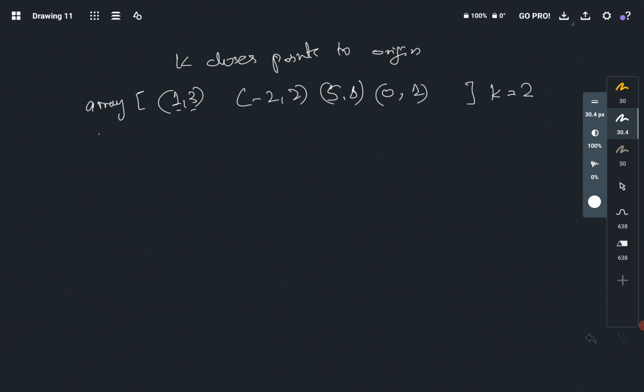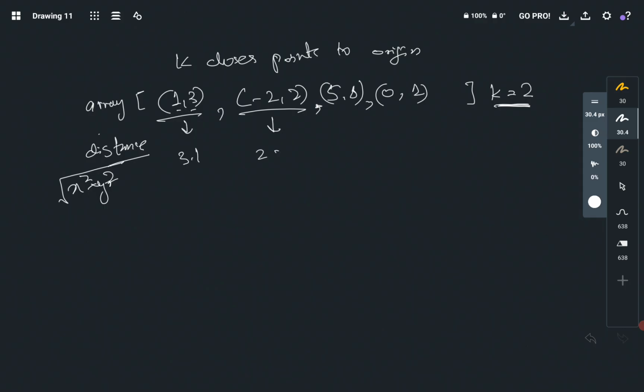So we have k equals 2, and you need to find two closest points to origin. So what you would do is you actually find distance based on x square plus y square, how you simply do in maths, and then you are going to compare the distances to see which one is closest. So for your 1 and 3, you have a distance of 3.1. For your -2 and 2, we have a distance of 2.8.